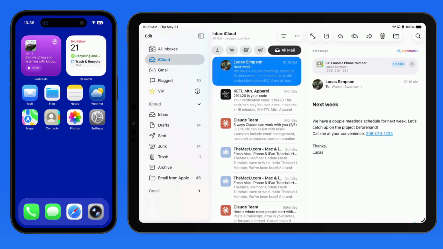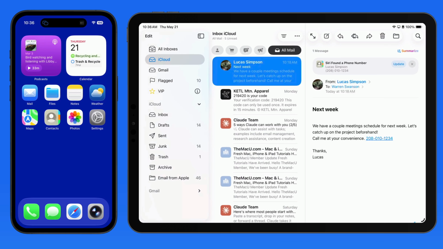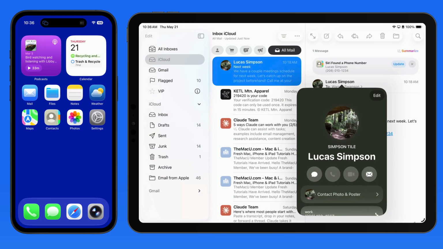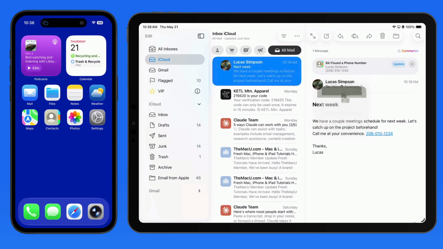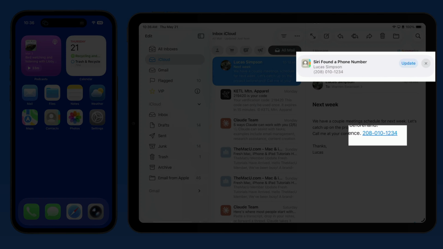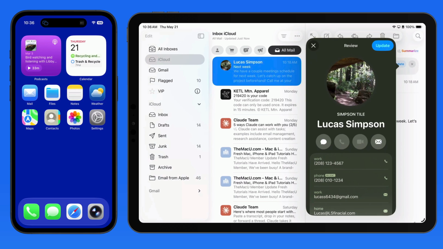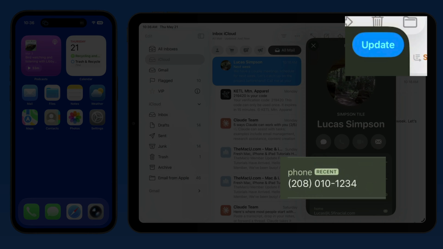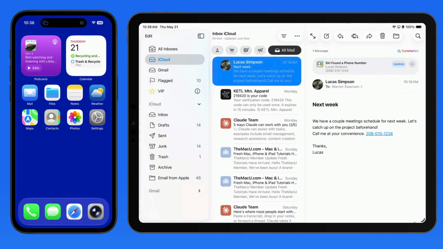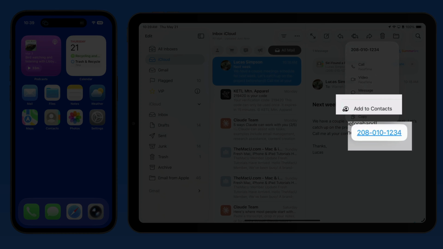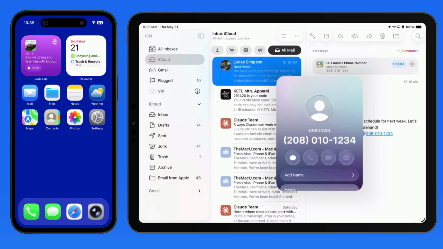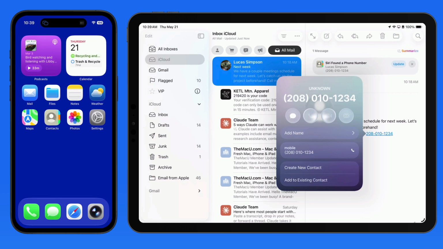In this email from Lucas, we can see that he's already saved as a contact with a lot of details. But Siri has recognized that there is a new phone number in the body of the email. Tapping Update will add that number to Lucas's contact information. Or we could tap and hold on the number and choose Add to Contacts to apply it to a different existing contact or create a new contact from this number.